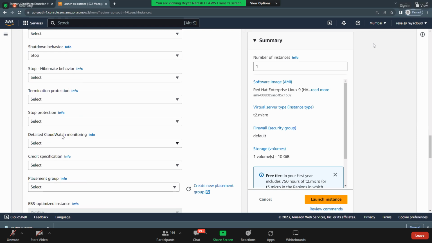Next, detailed monitoring. Which service is used for monitoring purposes? CloudWatch. Now, in CloudWatch, we have two types of monitoring. What are those? Basic monitoring and detailed monitoring. Very good. Which one is free? Basic. Which one is charged? Detailed monitoring.